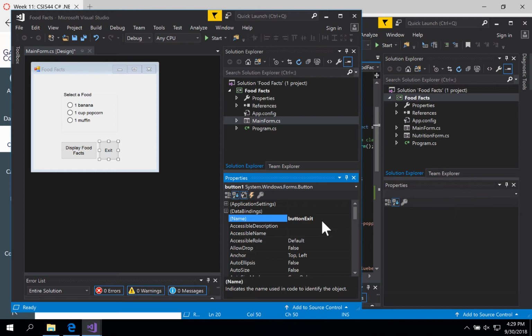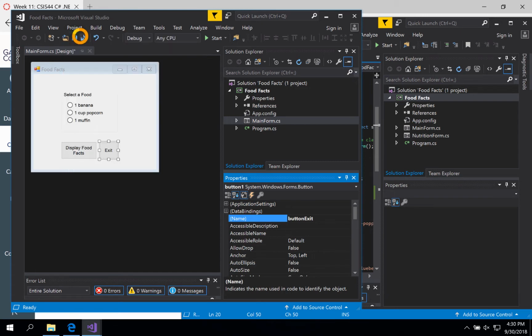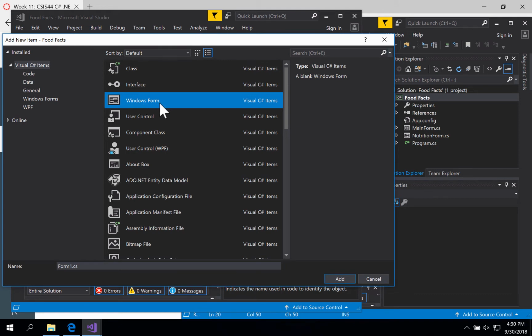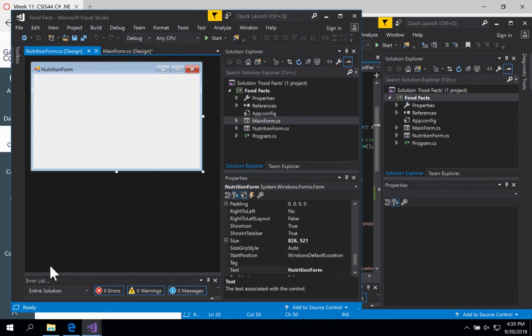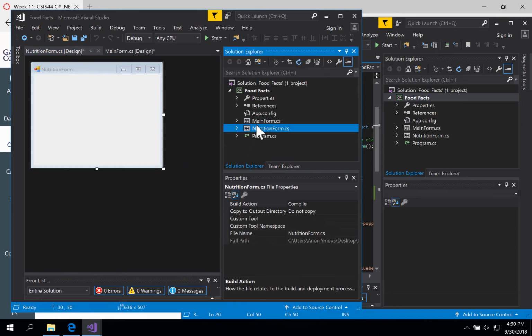Now the next thing that we're going to do is click Project, and we go Add Windows Form. We're going to make sure Windows Form is selected, and we're going to name this form. The name of the form is going to be NutritionForm.cs, the name of my new form that I'm creating. And there it is, it's been created. So now we have two forms in our project.